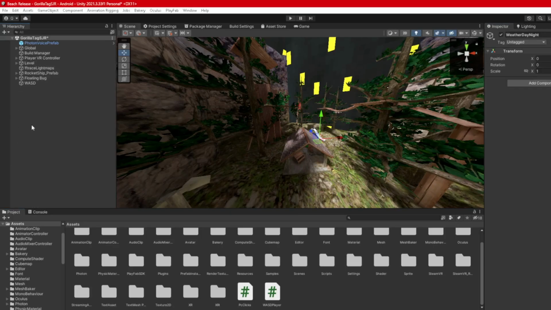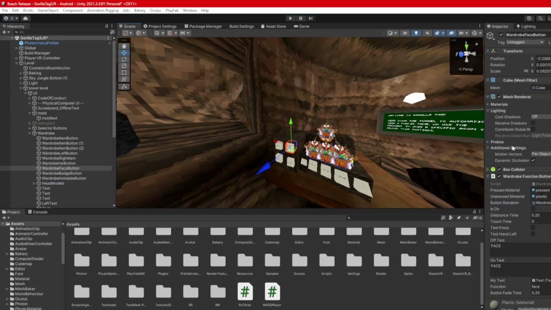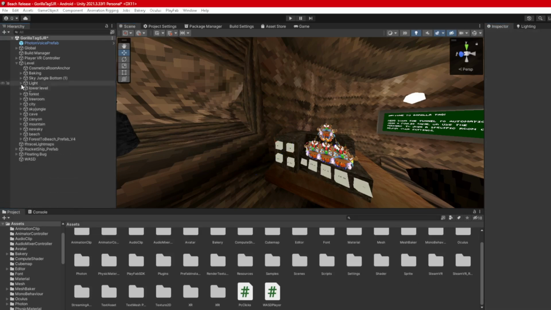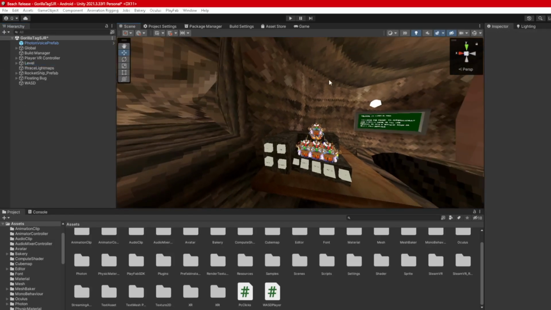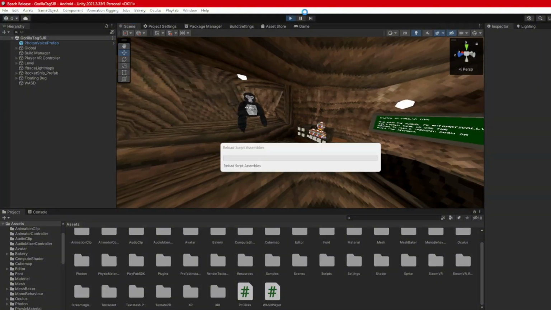I'm going to show you that each works as well. Let me just check the box colliders are messed up. Yep. Building also works, by the way. I'm not going to show you that because it takes way too long.